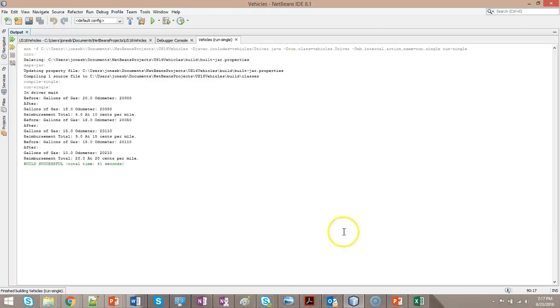Let's take a look at our output. So we see here, before, gallons of gas 20, there's our 20s car. After, we still do the computations we've always done when running 50 miles. Now, reimbursement total 5.0 at 10 cents per mile. I probably should use a formatter to make that actually $5.00, but nonetheless you get the idea. Now the next trip, reimbursement total $9 at 15 cents per mile.